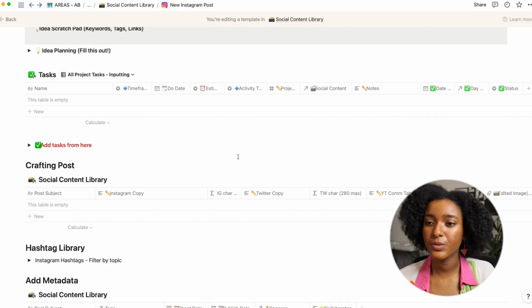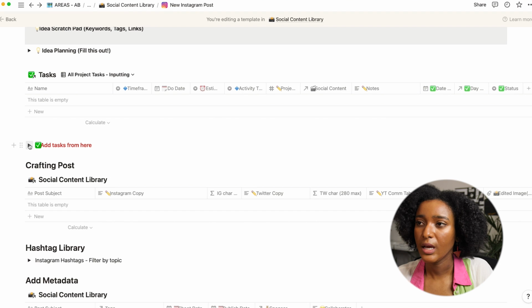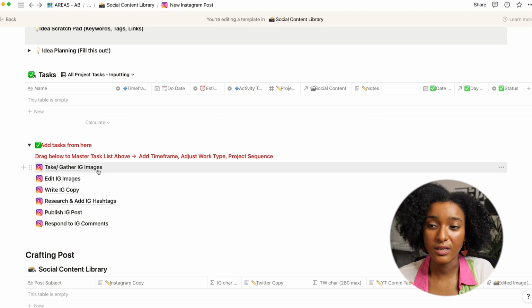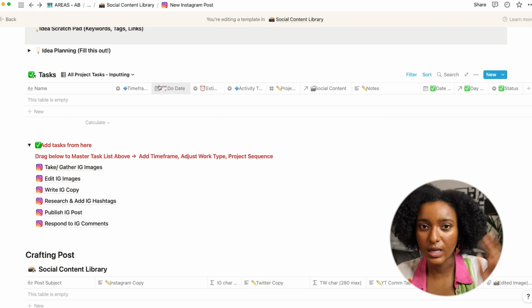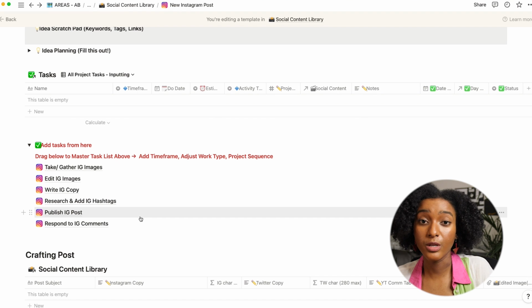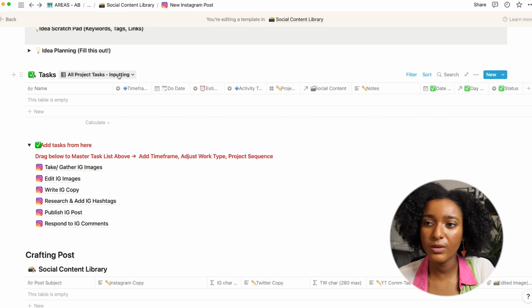And so how I made those pre-made blocks was that I inputted things into the tasks database, disconnected any relations, and then dragged them out of the tasks database. I have this for multiple kinds of content that I do. So for Instagram, for example, I have my task list here. This is within my social content structure. And if I wanted to create a new one, I would just drag these into this inputting view.